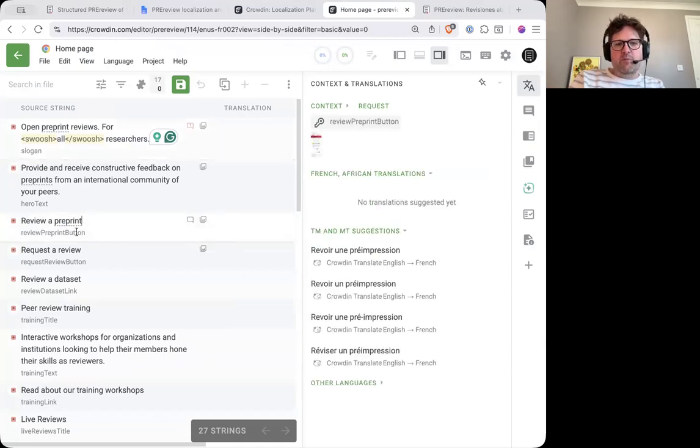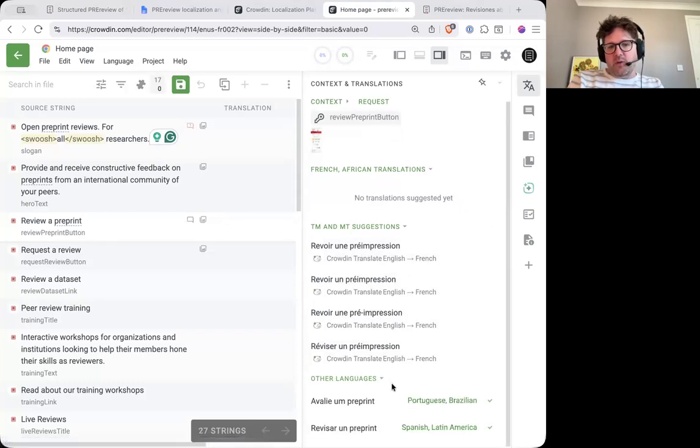Review a preprint button. Because we're an open project on Crowdin, we will see potential translations that other people have used in their projects. It's suggesting these as various options. As you can see, there's a whole bunch of different spellings and gender usage. You have the option to use one of these, they can be used for inspiration, and we can choose to use them or not. We can also see other languages for this one string. If I scroll down slightly, we can see what it was translated to in our other languages, Brazilian Portuguese and Latin American Spanish, in case they're useful. Sometimes there are similarities between languages.